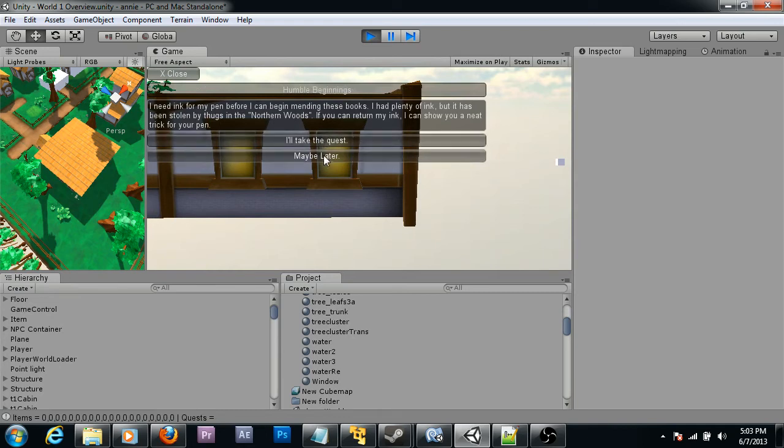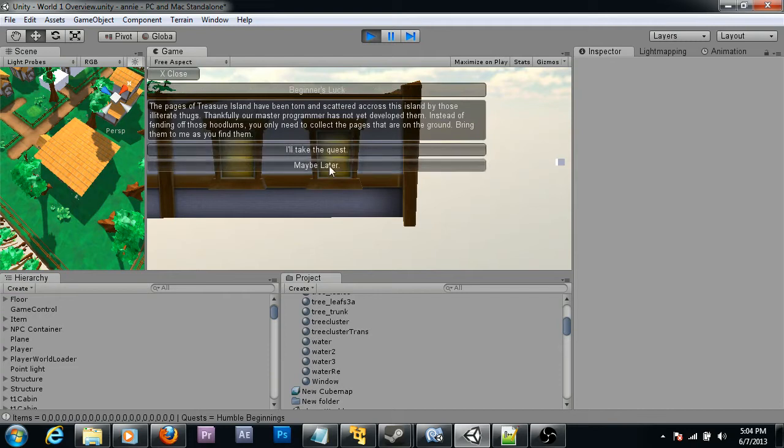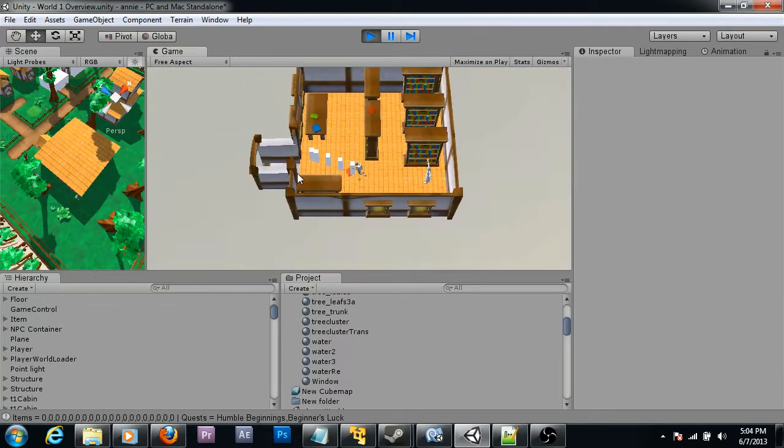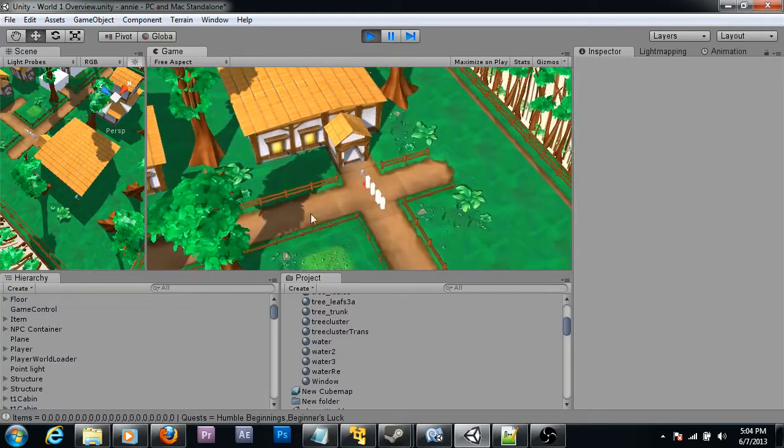So you can read the quests, take them or not take them. Let's take both of them. And down here, I'm printing out information associated with the player, so we can see that it has accepted the quests, and we can see the items in inventory. So let's close it. Let's exit out of the library.